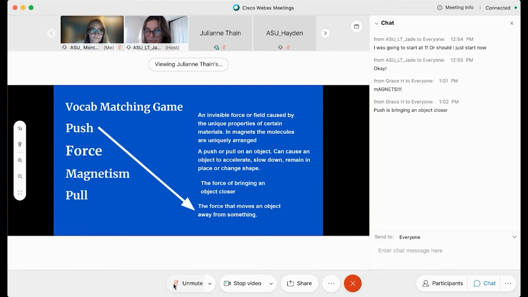All right, so Grace said push is bringing an object closer. Actually, push is the force that moves an object away from something. All right, let's try a force.